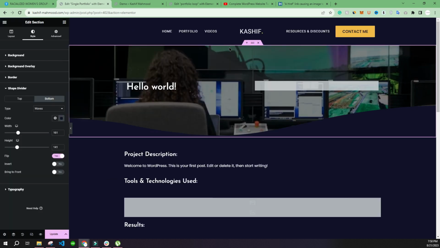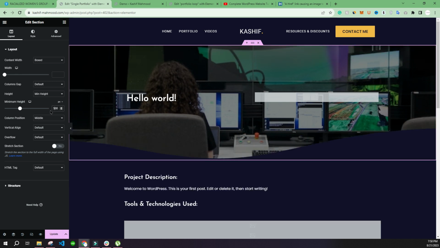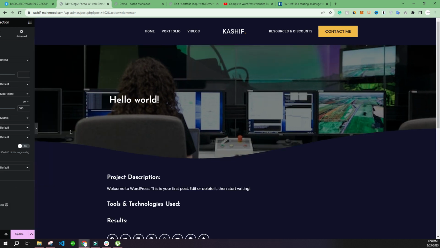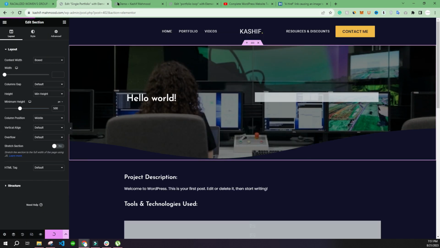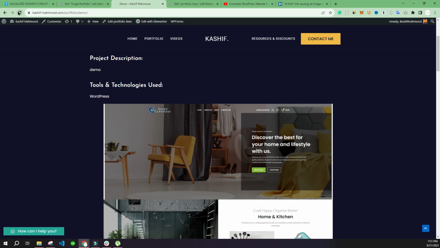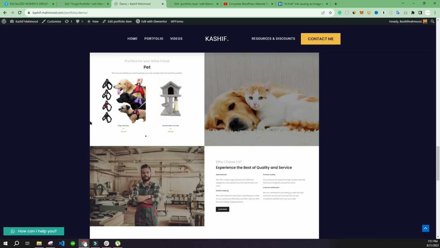So now we can also maybe increase the height a little bit. So I think 500 will look better. So you can see, and now we can update and see the front end. So now you can see.